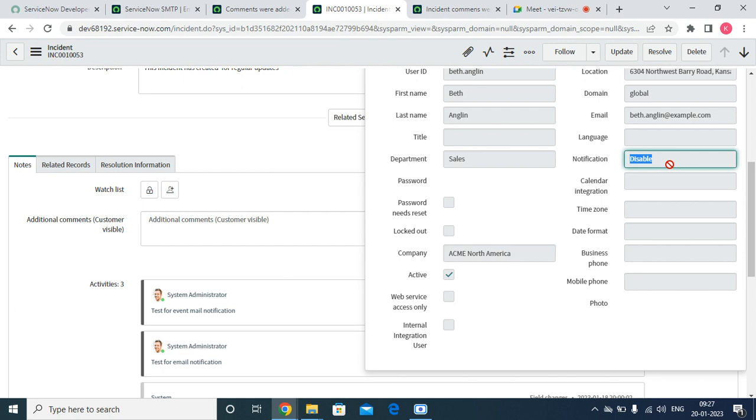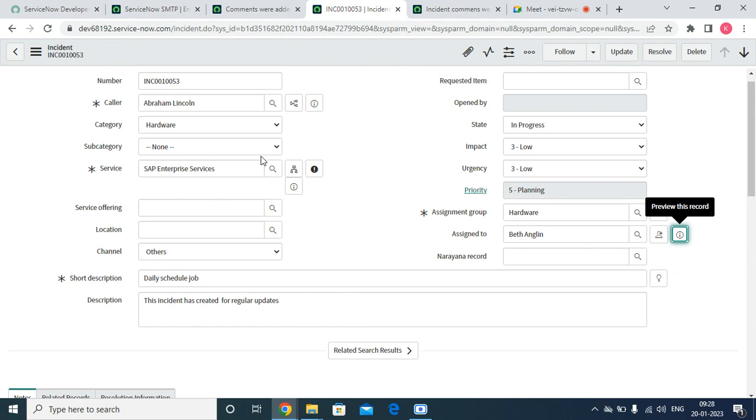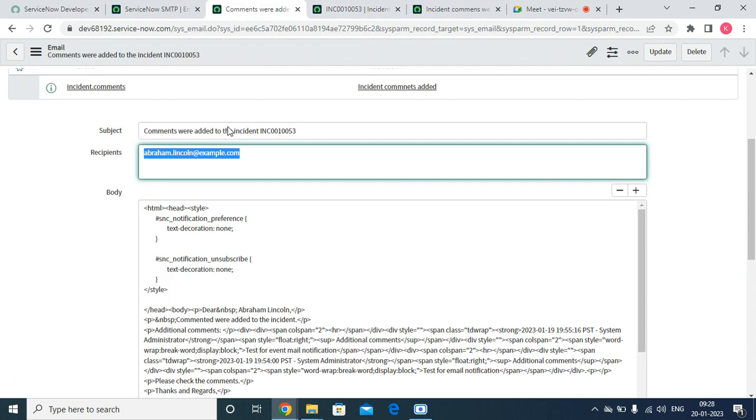So if the user notification is disabled, an email will not be triggered. That means whatever notifications come from the ServiceNow instance, they will not be triggered to the user, although the user has the permission to configure the notification. This is the one. Now the next step is here.